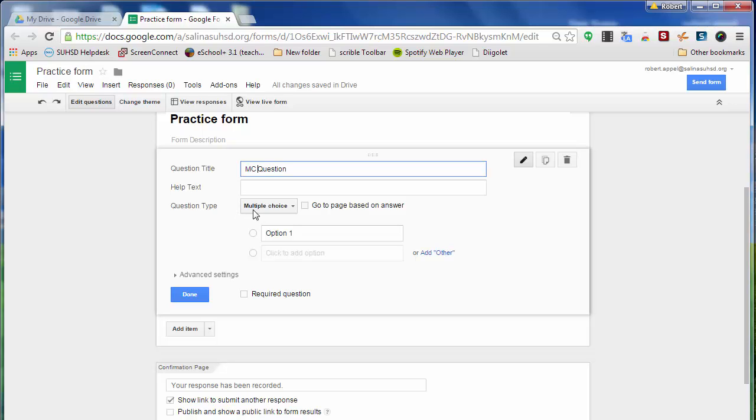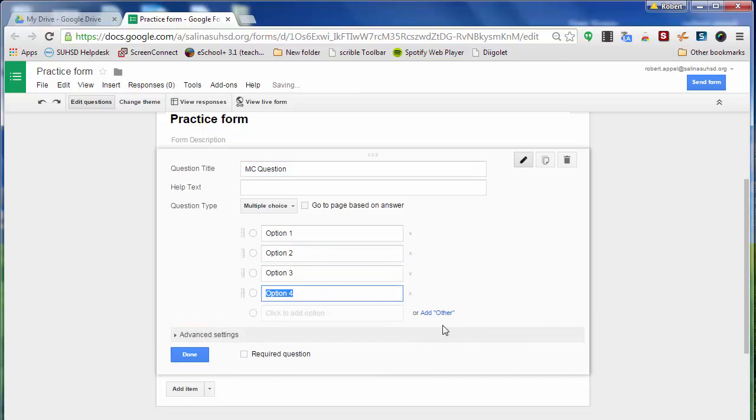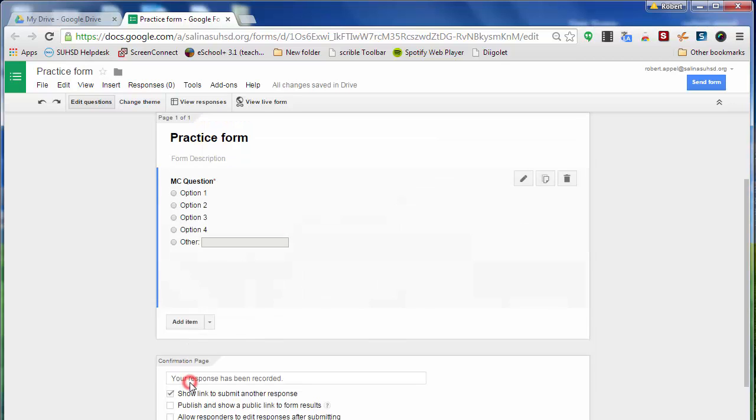And then you can see, like I said, the question type is multiple choice. And then here are the options. And I can add more options just by clicking in the box below, the one that's grayed out. So I'll add 4 options. Notice I could also add another if I'd like. And then I can make this a required question. If I want to make sure that people answer this question prior to leaving the form, I can check that, and I'll do that. And then I'll click Done.